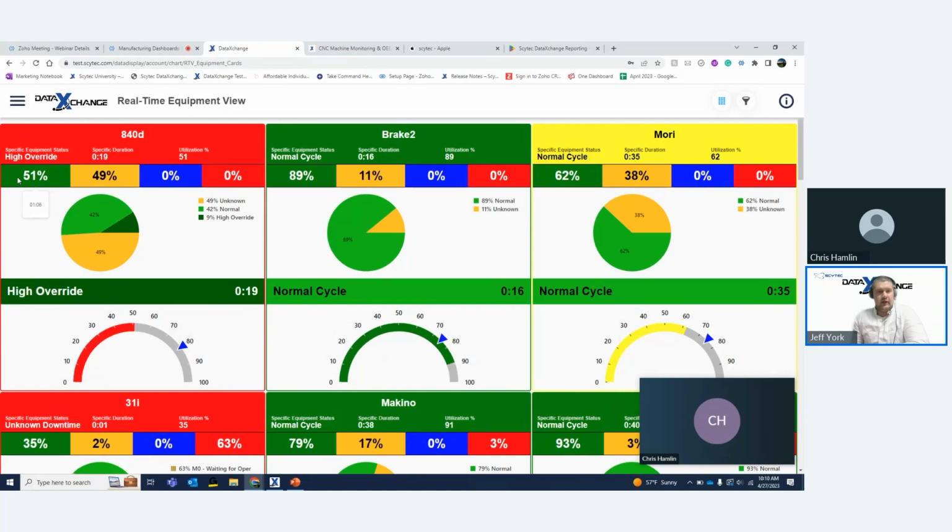And then these numbers that you see here, these percentages, are the equipment status. So you can show these in either pie or a donut shape, but I like the pie because it just shows percentages better. So when we hover over this 42% here, we see that our 840D machine has been in cycle for about 54 minutes. And then we can see below it that we have been in an unknown downtime for about an hour and 3 minutes. So you can see, color coordinated, basically what has been going on with the amount of time and that status that the machine has been in.